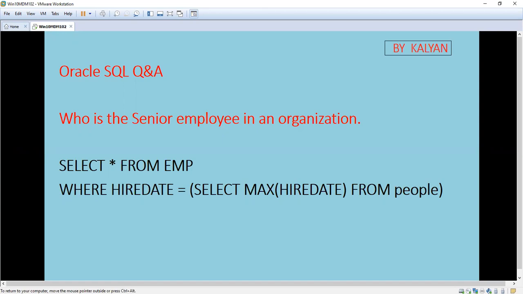Okay, here date of joining is important because we are going to get the senior employee in an organization, not the old employee. Senior means based on the experience in an organization. So for example, if a person joined in the year 1980, he is the senior employee. That means he has been working in the organization for around 40 years. Likewise, we need to select the appropriate column. Here we are going to take the hire date column. Hire date is nothing but date of joining.